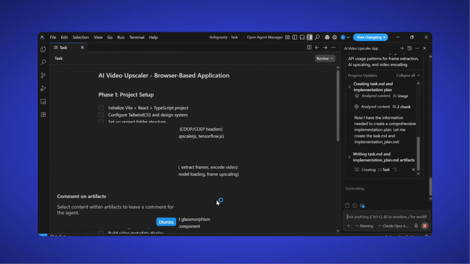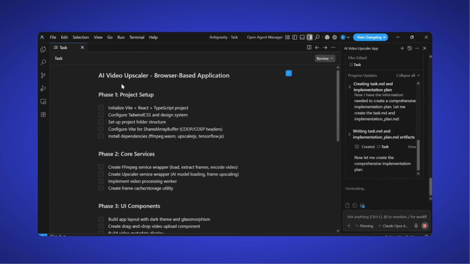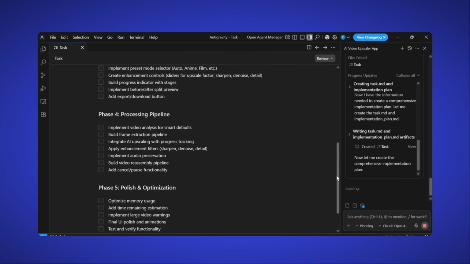Instead, it creates a task breakdown and an implementation plan. This is a big part of why vibe coding with Antigravity works so well. It mirrors how a real senior developer would approach a project before writing anything.